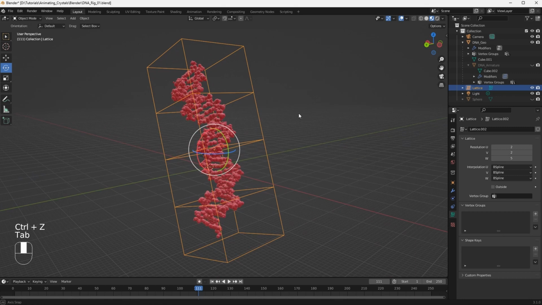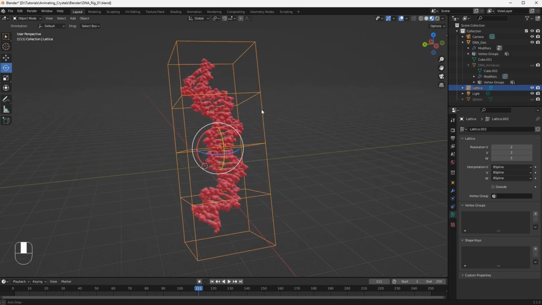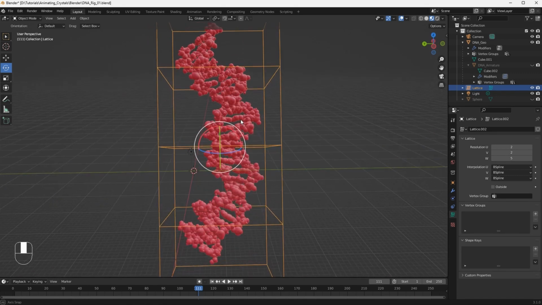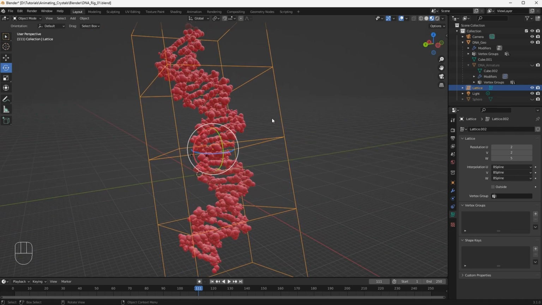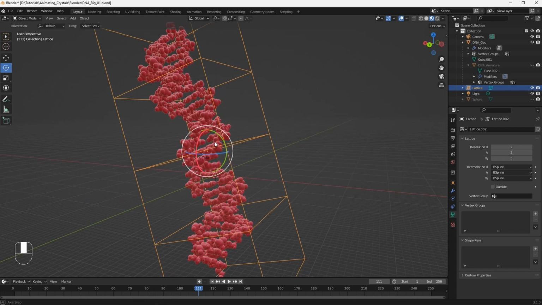All right, that's pretty cool. But how do we animate that? How do we keyframe? The best way to keyframe that I've found, and the way that will actually make this approximate a more traditional rig, is to start adding control shapes.